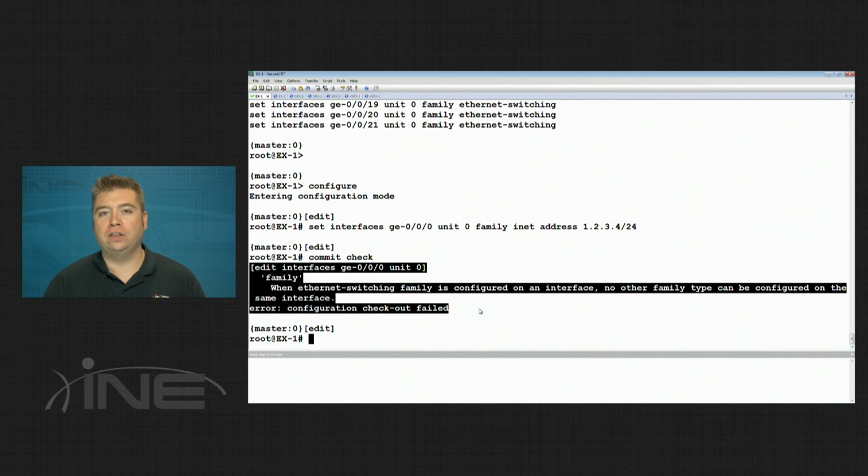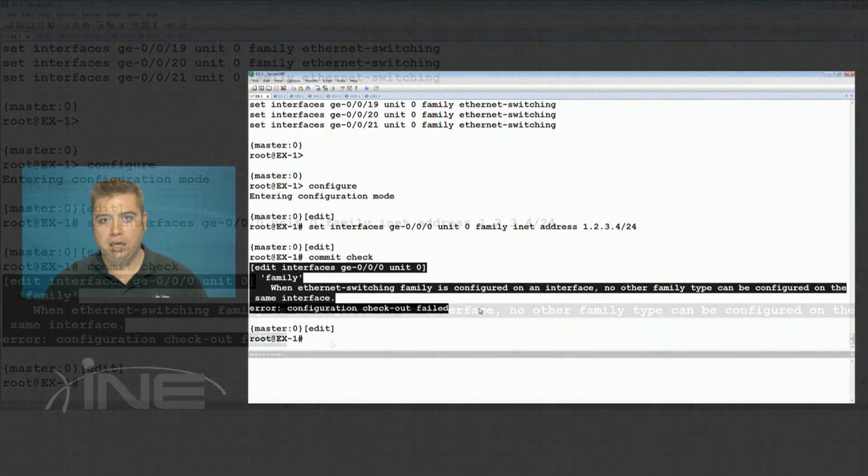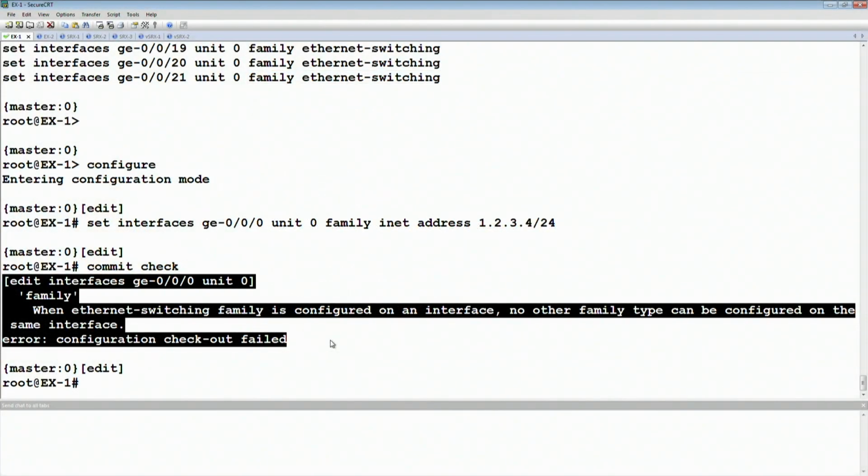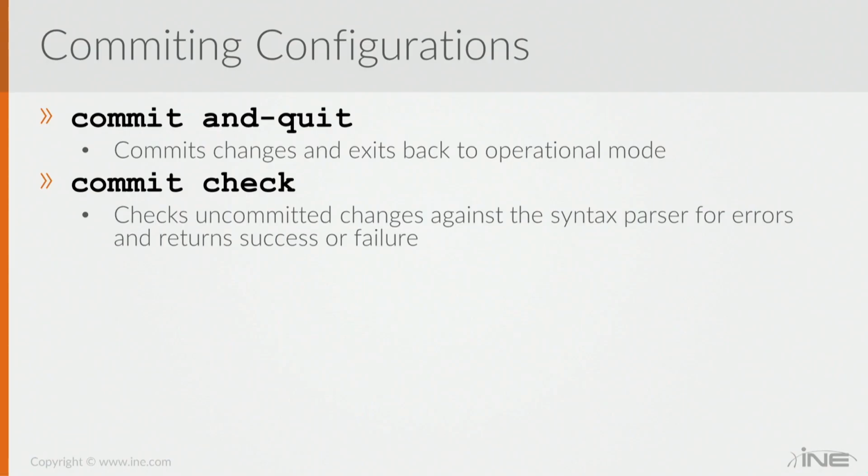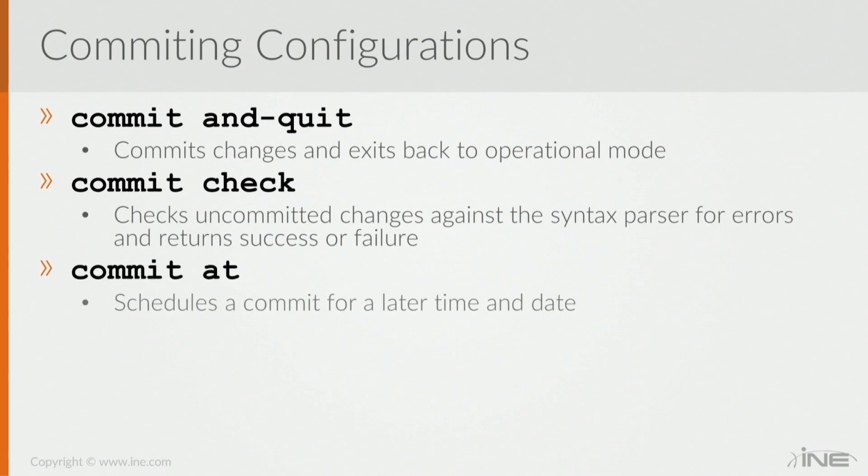But even if the check was successful, it doesn't actually save the config. So it's not committing it. The only thing it's doing is just checking whether your syntax is valid or not. Okay, the other one is commit at. That's if you want to schedule it for a future time. So commit at, whatever the date and time is.